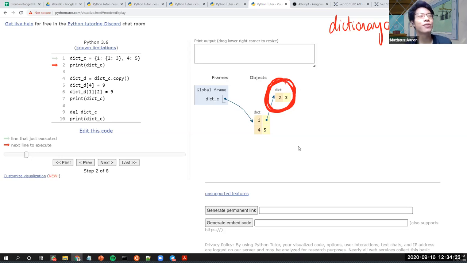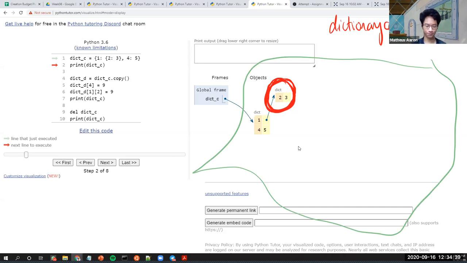But what's inside this dictionary is not really the actual dictionary, but it's the pointer to the dictionary in the object space. So this is only an address. Inside the dictionary is not the actual dictionary, not the red circle, but just a pointer pointing to the red circle.